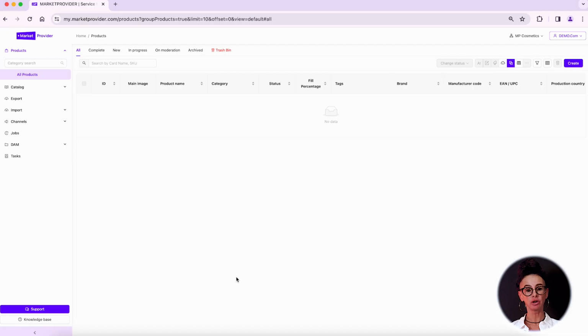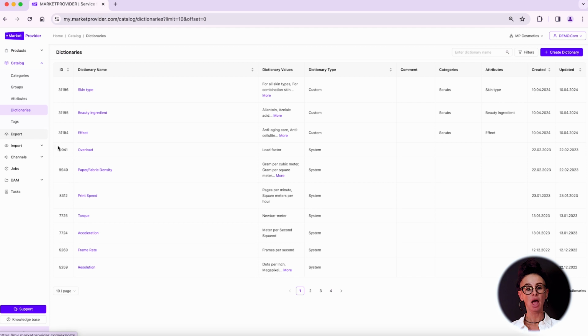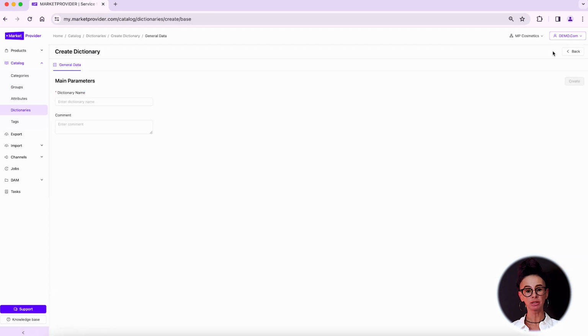To create a dictionary, navigate to the Catalog section and select Dictionaries. Click on the Create Dictionary button. We need to enter the dictionary name and a comment if it's necessary. Press Create and then the Values tab becomes available. We can add the dictionary values.